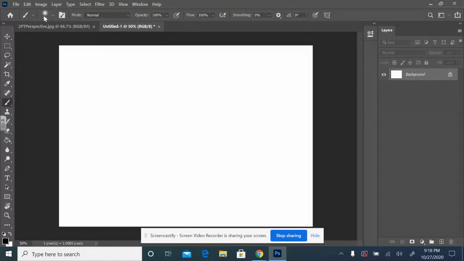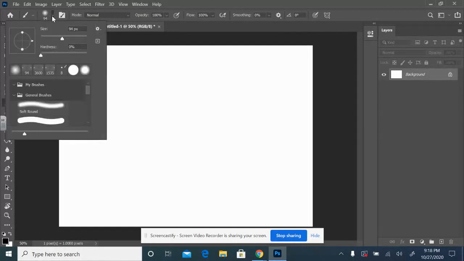If I click where there's a number and a little brush here, you can change the size of the brush. You can see how the brush looks a little bigger now. If I turn it all the way up, you can't even see it because it's going right off the screen. So you can change it from a big brush to a tiny brush and everywhere in between.